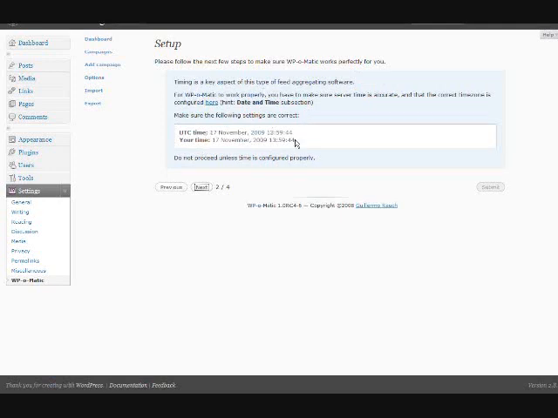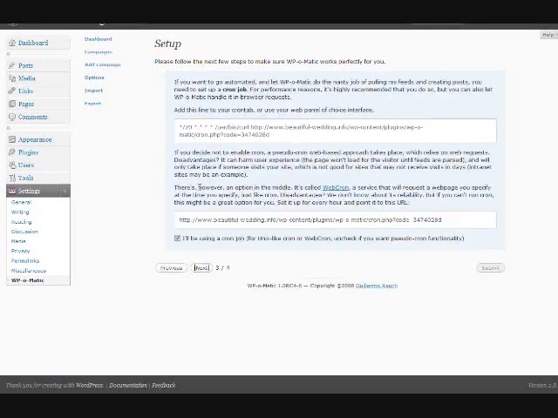They want you to check the time, make sure that the time on your server is the same time that you want it to be, so that you'll know when you're uploading new content it will match. So go ahead and click next there. The next step is called setting up a cron job.